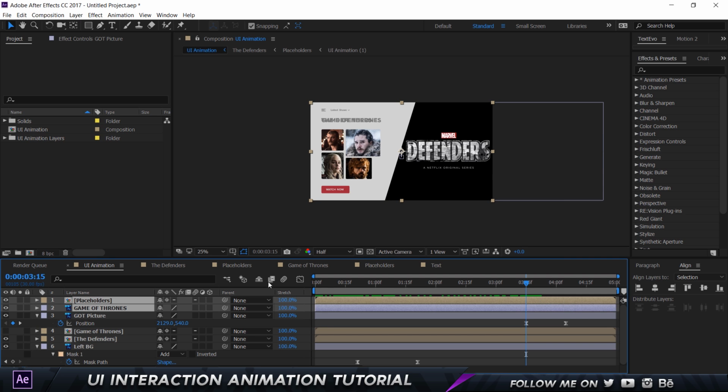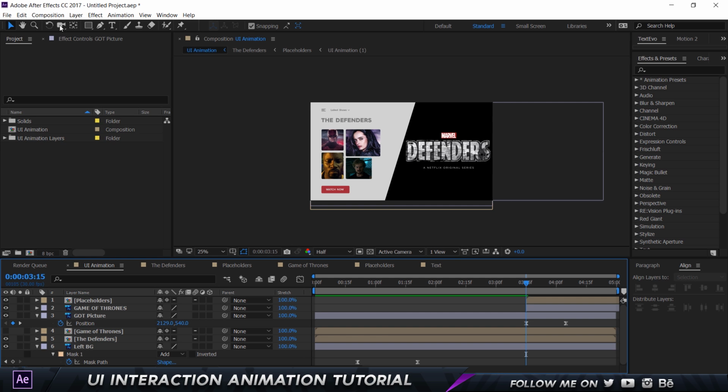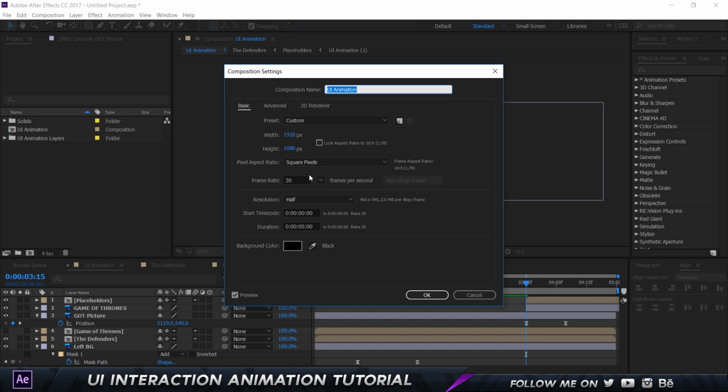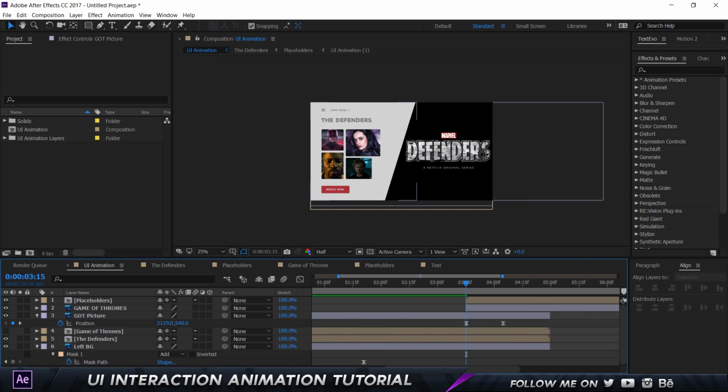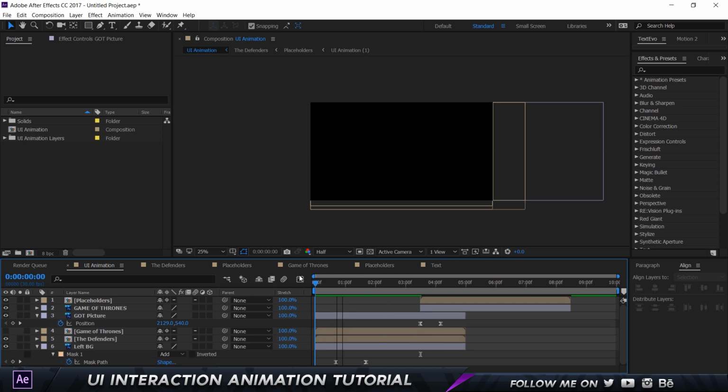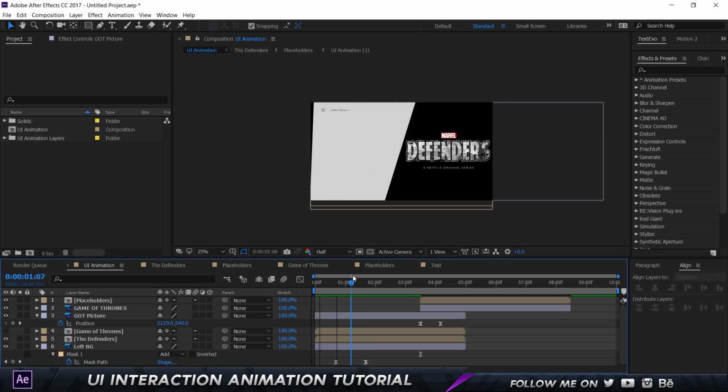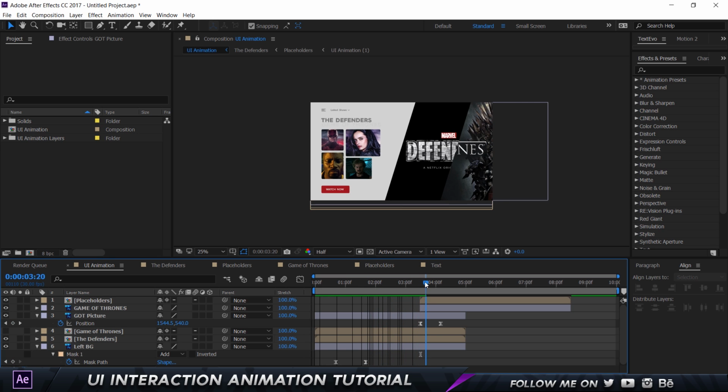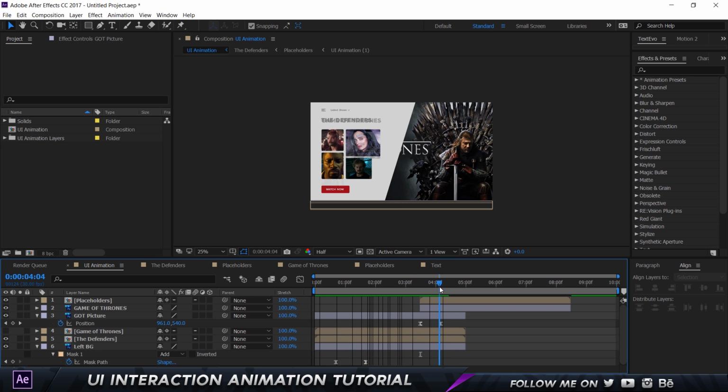Okay, and now we are going to move all this over to this side. So we obviously need to go to our composition settings, change this to 10 seconds, and there we go. Okay, so let's just take a brief look at what's happening. The defender comes, we have the text reveal 1, 2, and all this comes, and even the watch now. That's brilliant. And then now the Game of Thrones text comes in.